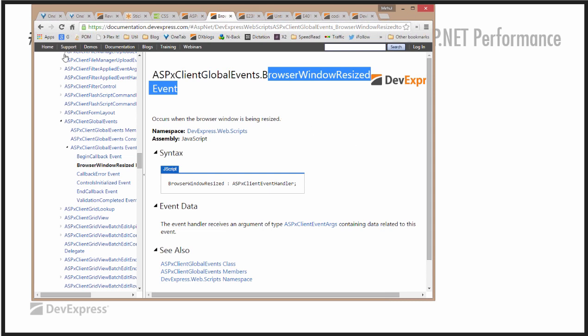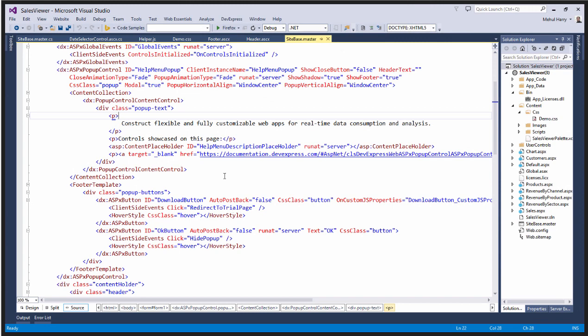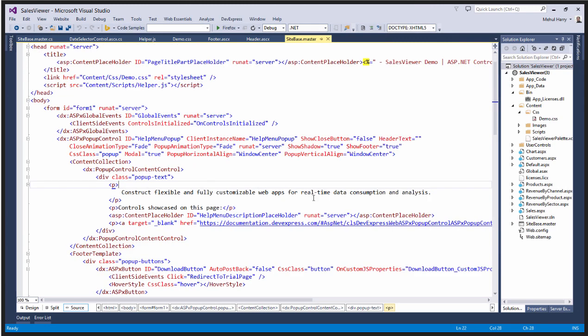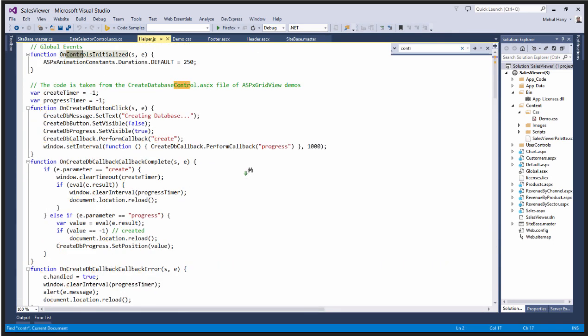Now in the sales viewer, I just want to quickly show you, we actually used the event to resize, actually to redo the animation effect. So for example, here we've got the global events. I used the controls initialized, which is actually declared in helper.js. And if we take a look at controls initialized, you'll see all I'm doing is setting this constant, ASPxAnimationConstants, that sets the default value for the animation speed of many of the controls, for the charts or for the image controls and so forth.